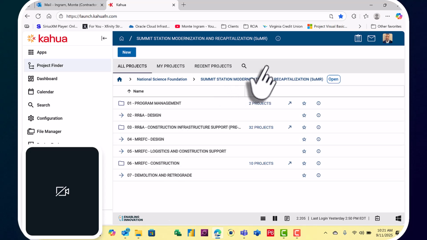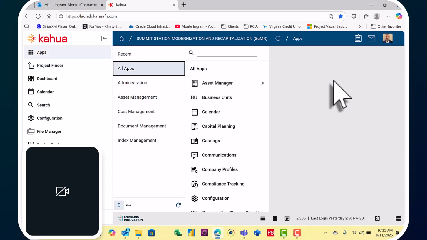Now at this point, I want you to click Open because I need you to ensure that the Summit Station Modernization Recapitalization Program is shown in this blue bar. That's the key. Now this has changed recently. It used to be Select, but through the latest update, Kahua has changed that option from Select to Open. So if you select Open, you're now in that summer project.